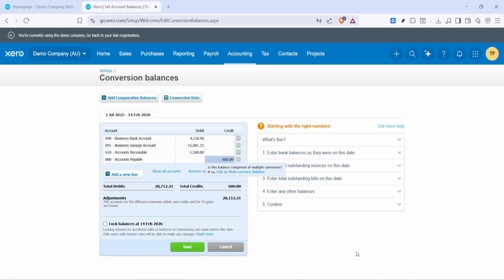And take a moment to verify your key balances so everything in Xero ties out cleanly.